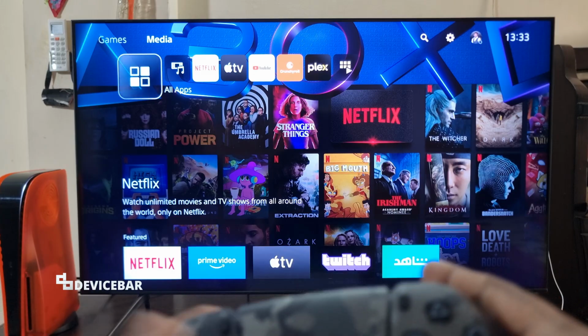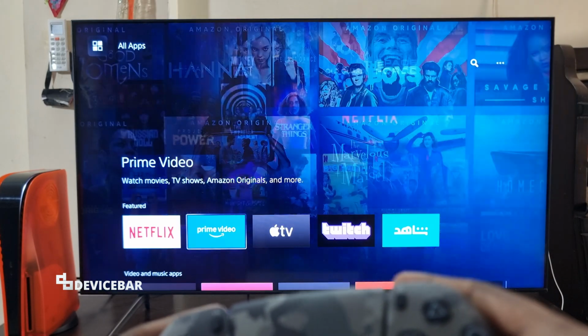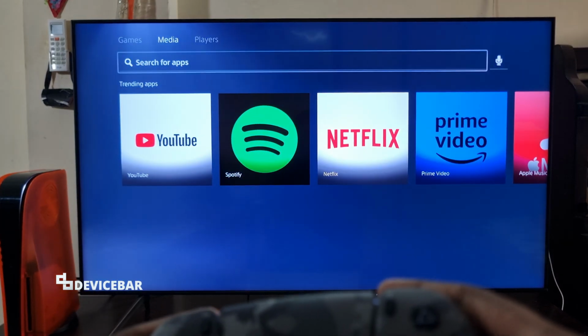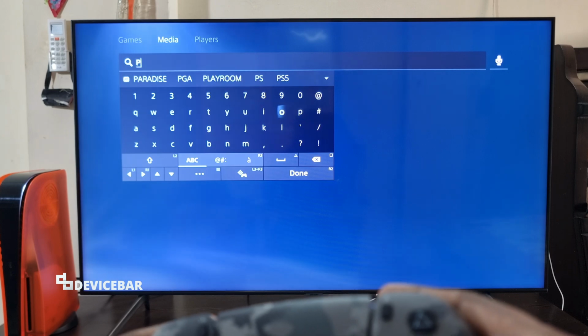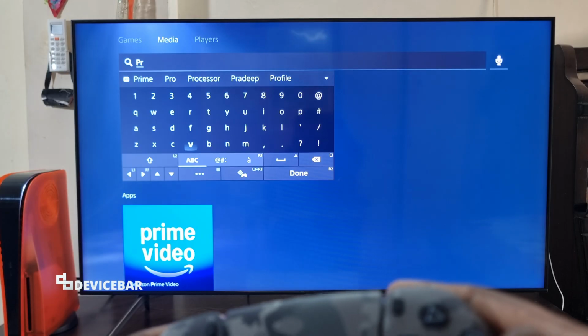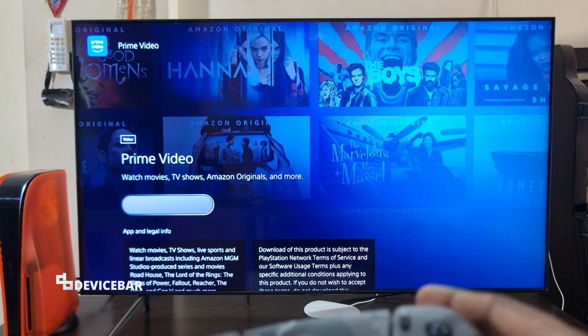And if we want to search for any apps, then we can go to the search icon here, select that, and we can type the name we want. For example, if I want to search for Prime, then Prime. And it will be at the bottom. Just select that. And now we can download it.